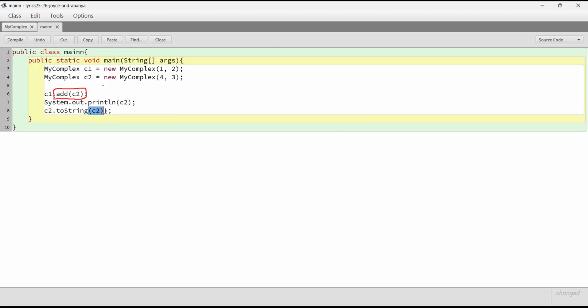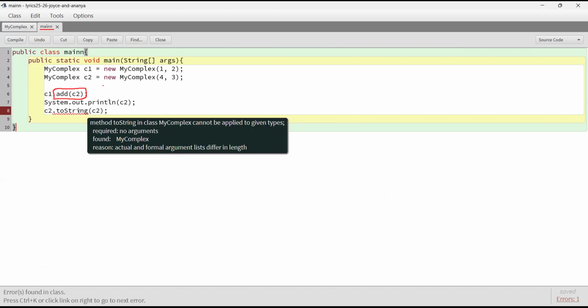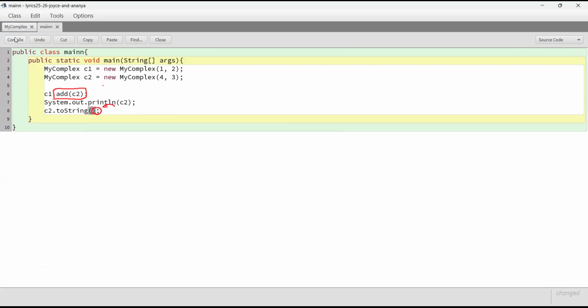So the toString actually does not need you to pass anything. What you are doing is correct, but you don't need to pass. ToString does not take any parameters. If you look at the toString definition in your class, it doesn't take any parameters. So you call c2.toString. Okay. Can you run now and tell me what is the result?